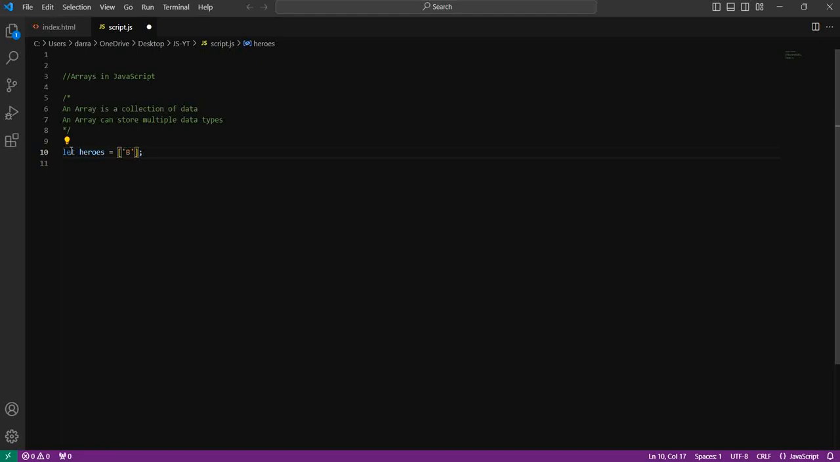So we're going to have Superman, Wonder Woman, Batman, and Robin. Okay, so these are the heroes. So this is an array. We're saying that heroes equal to, and we have this array here.